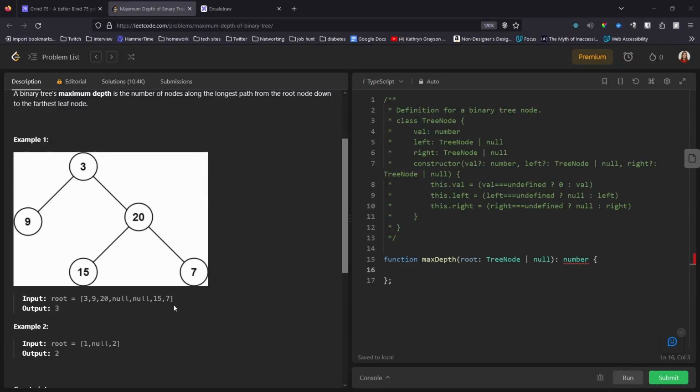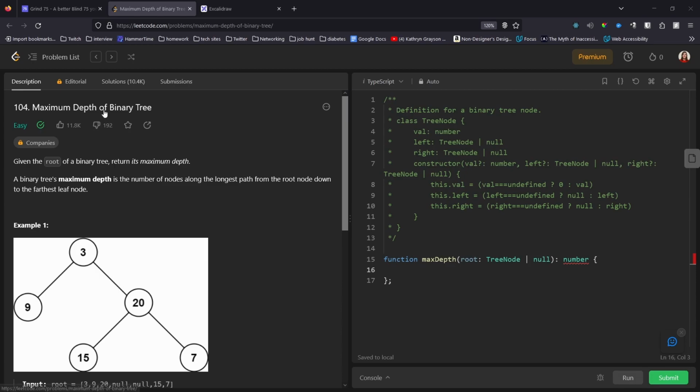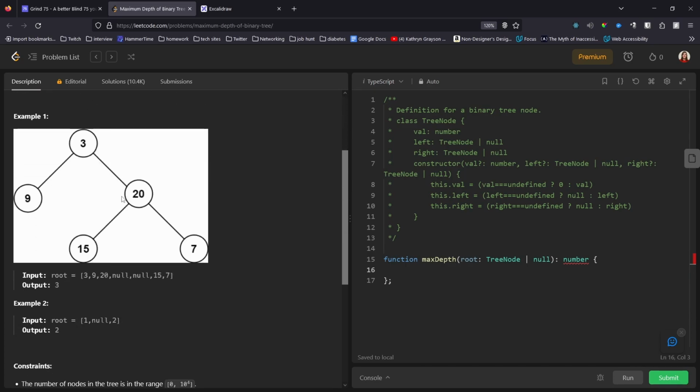Okay, so today's problem is maximum depth of a binary tree. Given the root of a binary tree, we need to return its maximum depth, which is the longest path from the root down to any leaf node. For example, here our answer is 3 because we start at the root node of 3, and the longest path is either going from 3 to 20 to 7, which is 3 nodes, or 3 to 20 to 15. And we don't care between each one. We just want to know what is the longest length.